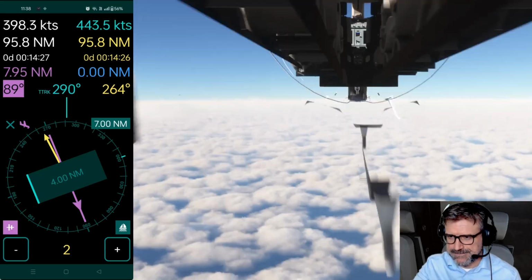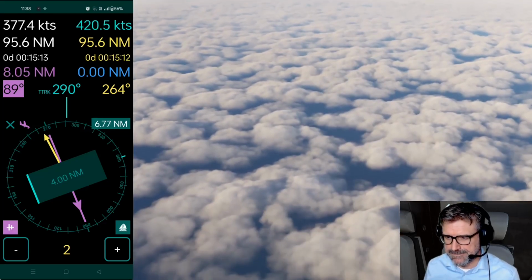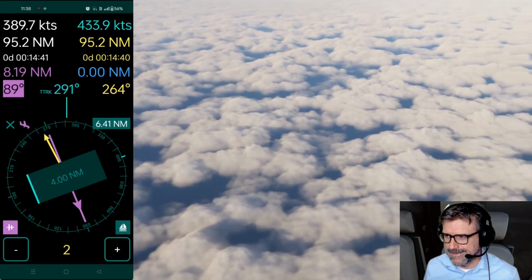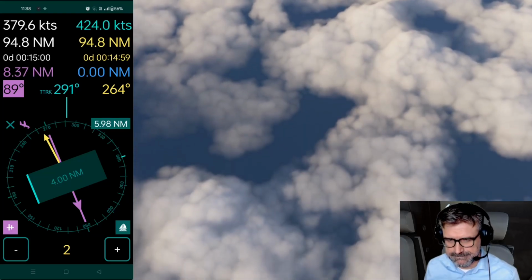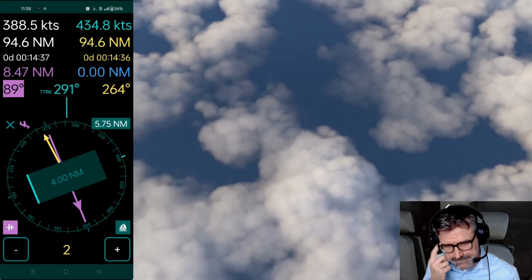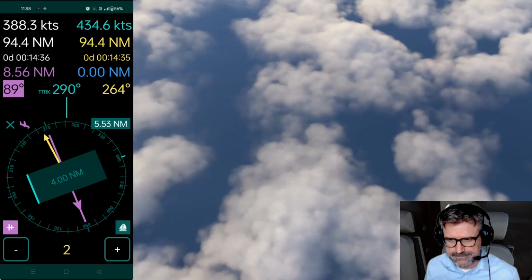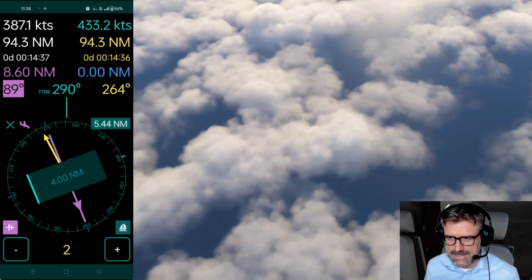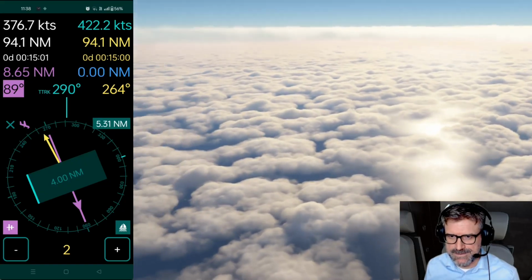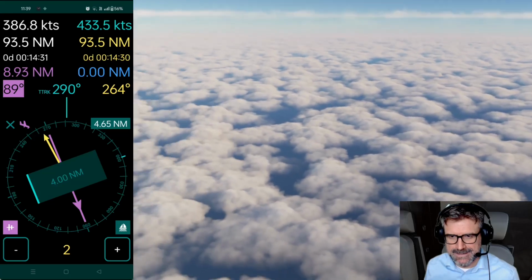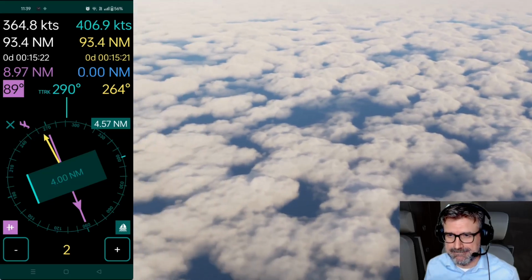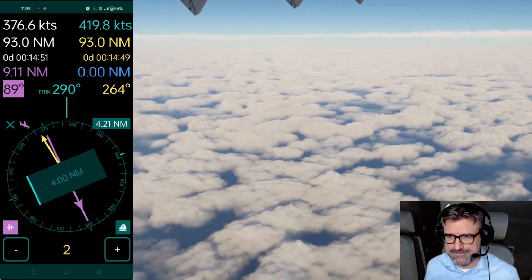Pretty overcast. Good thing we're flying IFR. That's the English Channel. And France should be there somewhere. Yeah, it's a complete overcast.